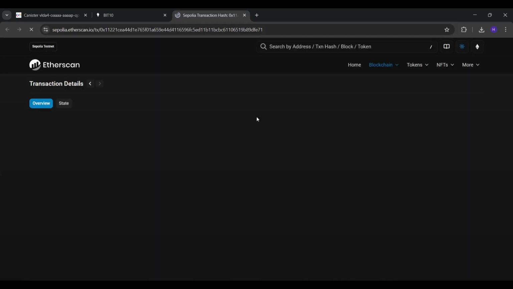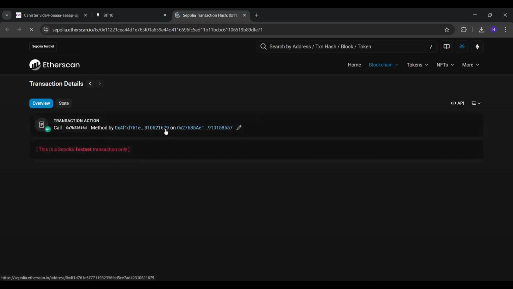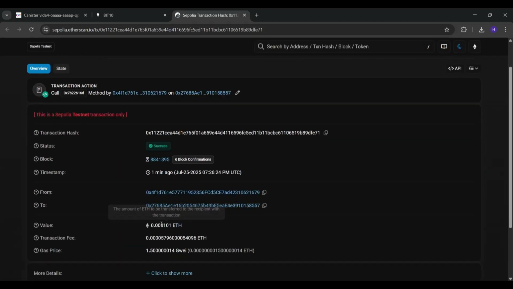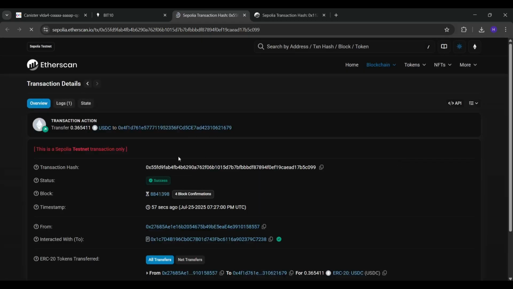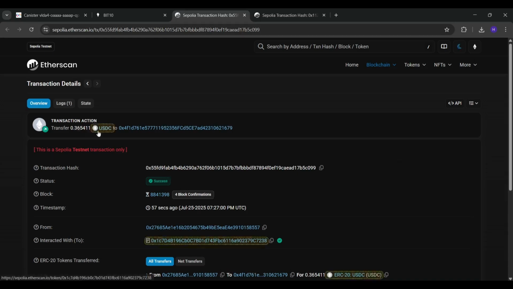So this is the transaction which we did from our account to the canister's Ethereum address, which is this one, where we have sent the Ethereum. And this is the outbound transaction where the canister's address has given us the swap token. So we swapped some amount of ETH for USDC. So here the canister has given us this amount of USDC.